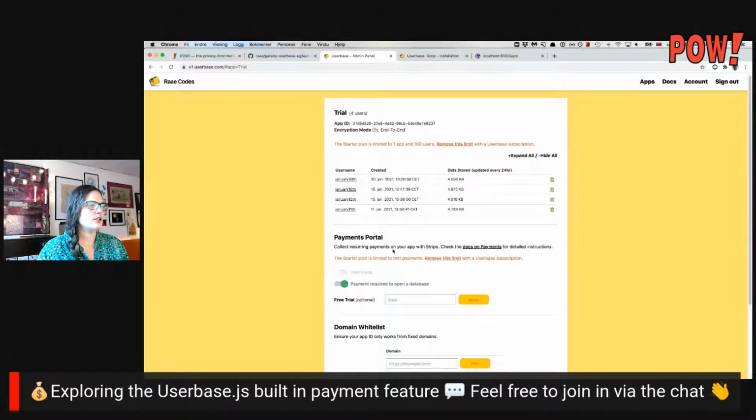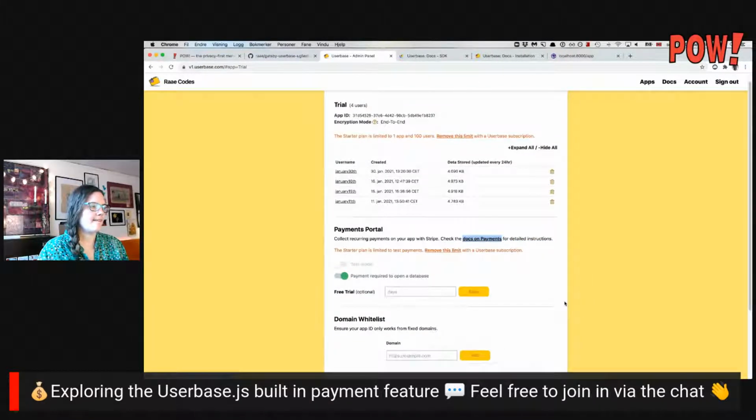So let's do collect recurring payments on your app with Stripe. Check the docs on payment for detailed instructions. Those were the ones we were reading. So let's read them again.